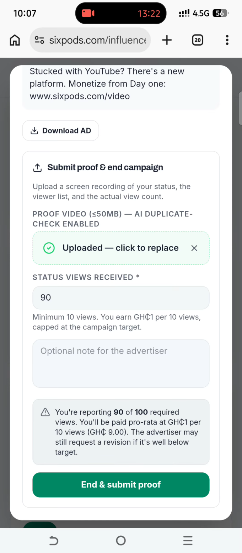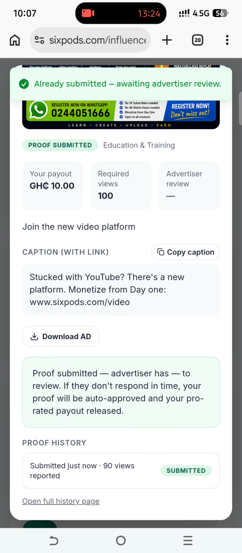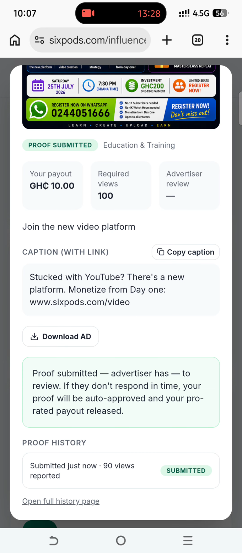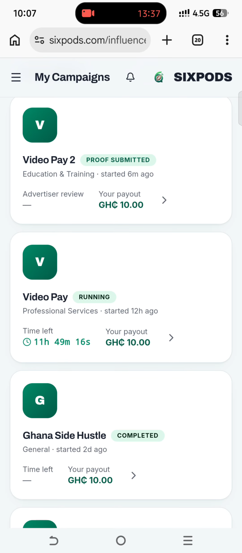Sometimes it says forbidden. All right. Okay. So now it says already submitted proof and awaiting. So you see that my proof is submitted. So it says submitted. Can you see that it says submitted? So I'm going to close this, and that is it.